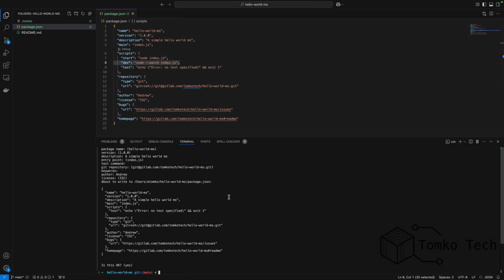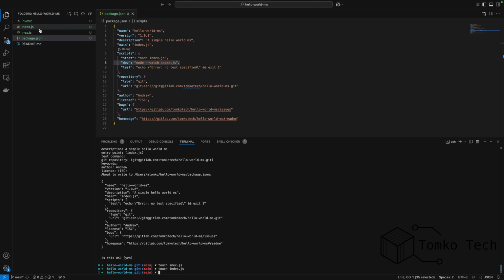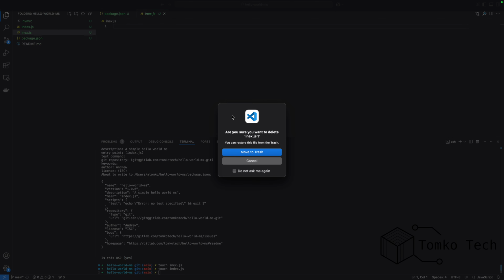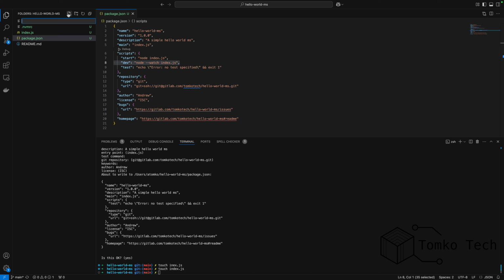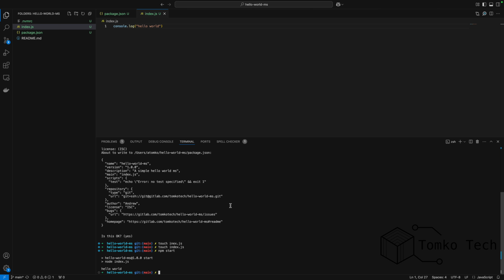And so next thing we're going to do is make a new index file, basically. So I can do touch index, which I misspelled, so let me try that again. And delete the old file. And I can also go up here and make new files. It's just faster than making it in a terminal application. And then I can go in here and I can go console.log hello world. And if I go npm start, it will show me hello world.